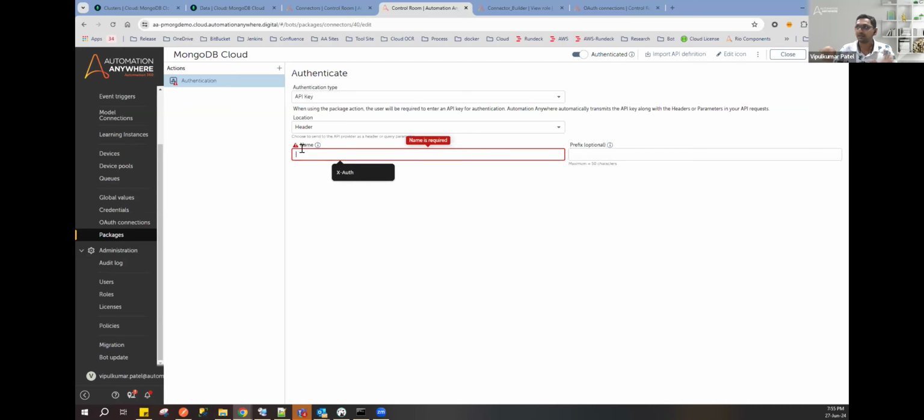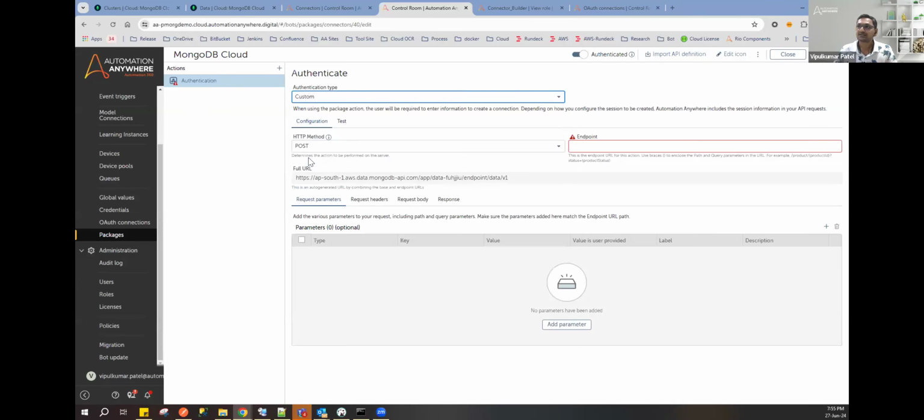I will show you the magic behind this import API definition, but I'm just explaining for now. The custom option is one of the important authentication mechanisms we have introduced. For example, you don't have OAuth, you don't have basic, you don't have an API key. Some SaaS applications require a login with username and password as a body, and it will give you a token, and that token you have to carry forward for the rest of the actions. So this is a custom authentication where you can hit the authentication API, so you don't have to worry about any predefined authentication that may not be supported.